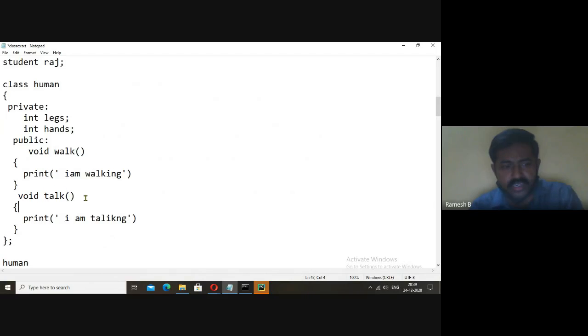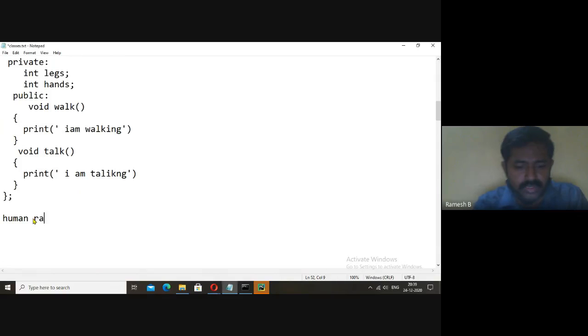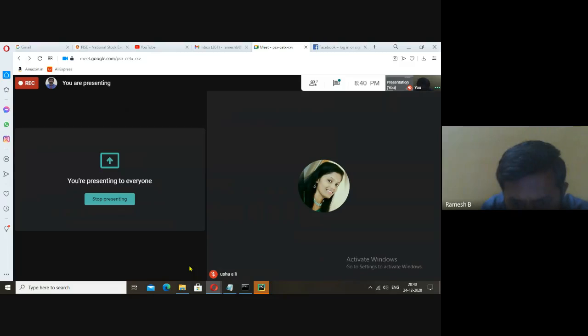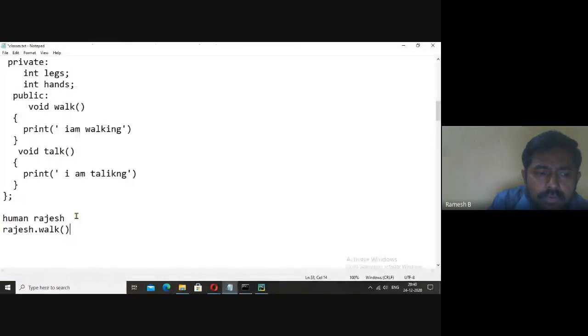Now here I am creating human Rajesh. Then Rajesh dot walk. What will be the output for this, Usha? Can you guess? When I run this, I'm creating an object Rajesh using class human, and I'm calling the method Rajesh dot walk. What will be the output?